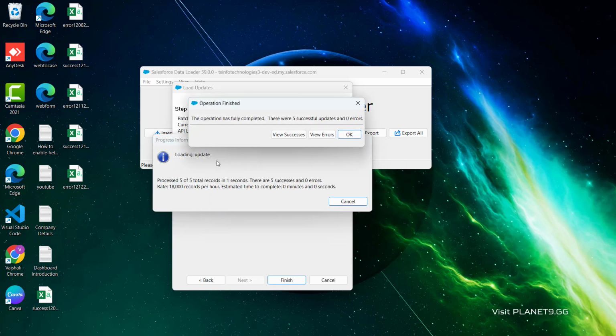And here we go, our process information: loading updates, processing 5 of 5 total records in 1 second. There are 5 succeeded and 0 errors. Rate 18,000 records per hour. Estimated time to complete 0 minutes and 0 seconds. After loading the updates, the operation is finished. The operation has successfully completed. There were 5 successful updates and 0 errors.